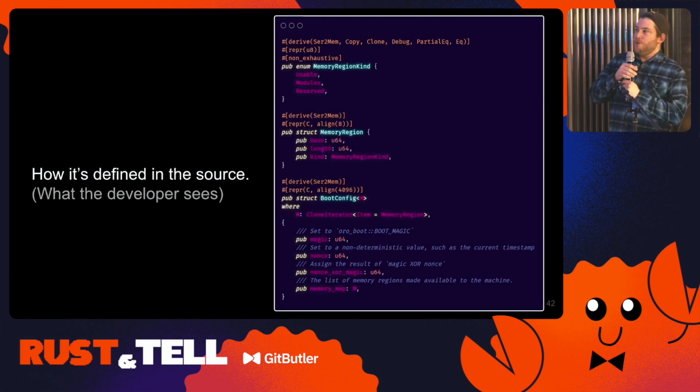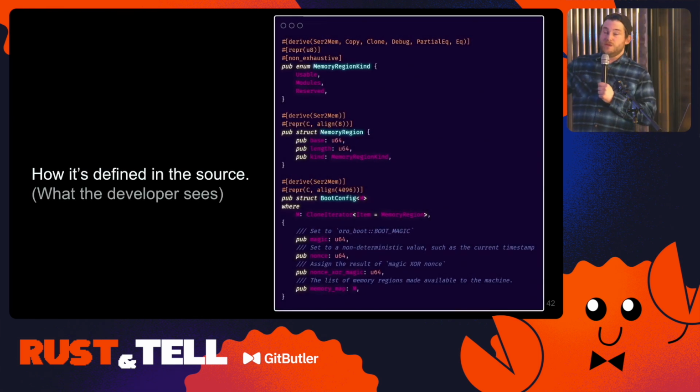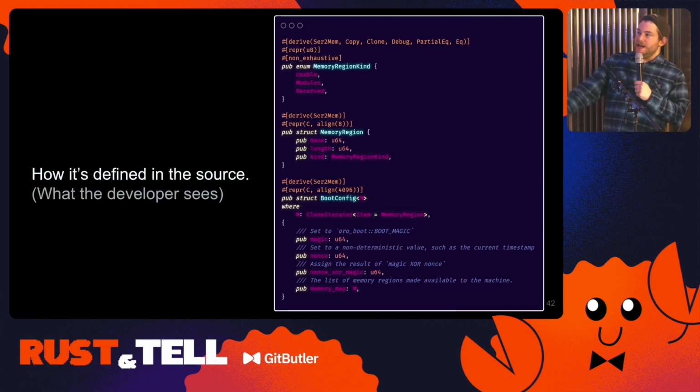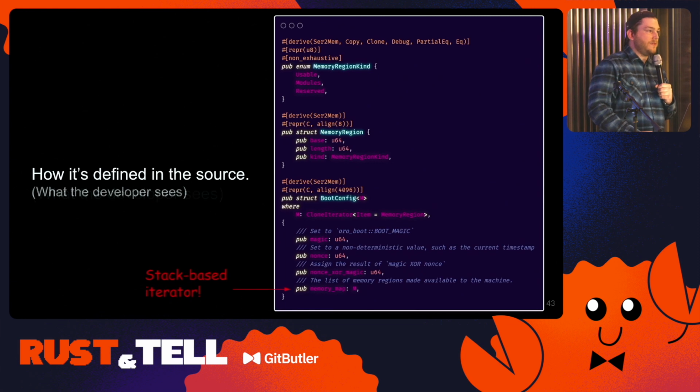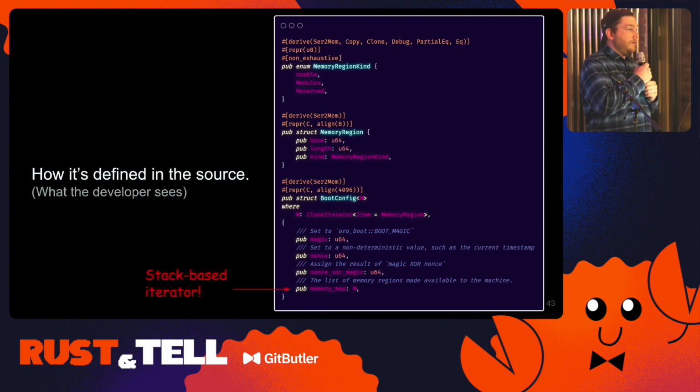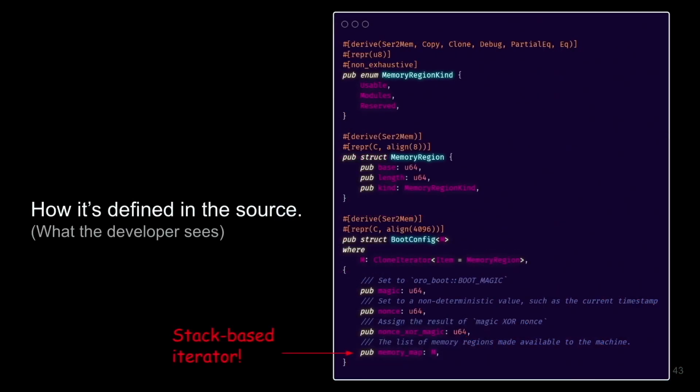So here's what the boot protocol looks like in the source code. This is the source you're writing, right? So you can see our derive macro up here, certamem. And everything looks pretty bog standard until you get down to this memory map. And this memory map, sorry for the people who are in the back, this memory map is a stack-based owned iterator. So we can allocate these iterators and create them on the stack, and these iterators will transform our variable length data on the fly and serialize it on the fly as the iterator is iterated, as it's consumed, right?